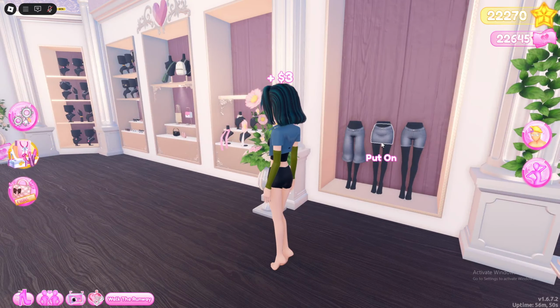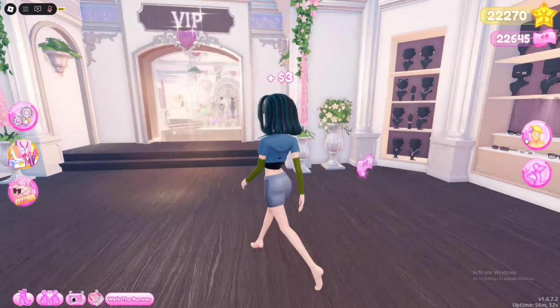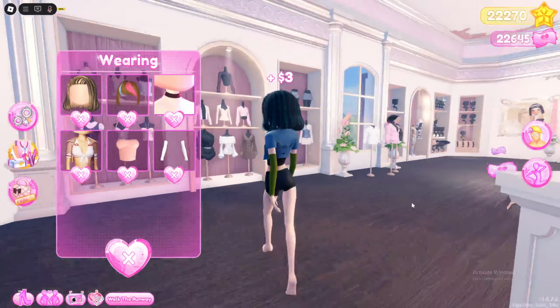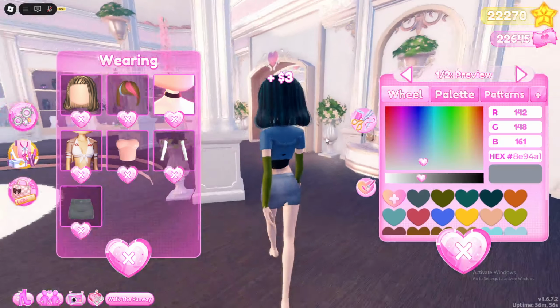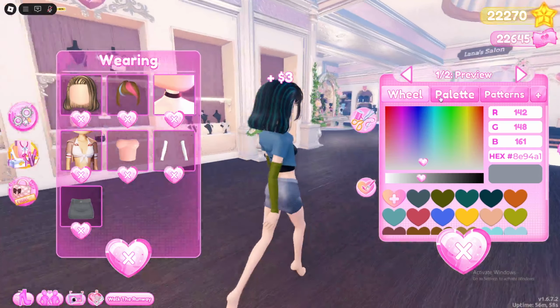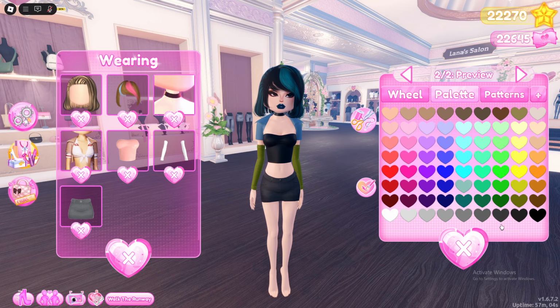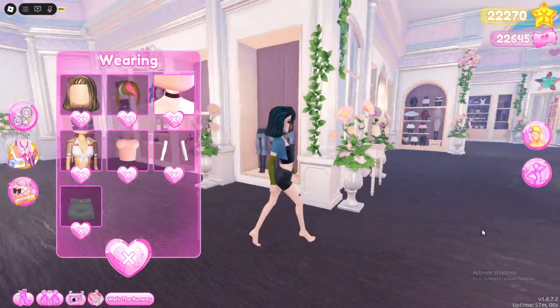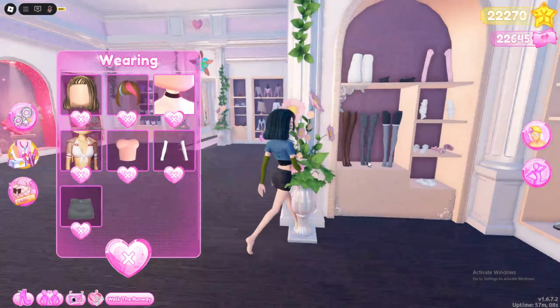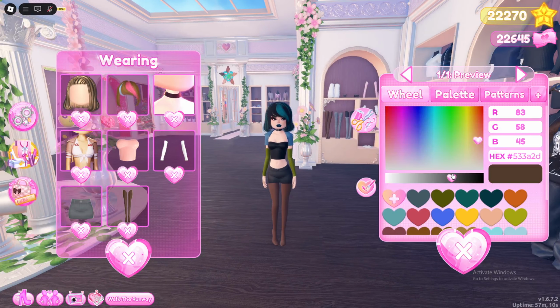I think I'm going to use the other skirt, this one. I think I might change the color though into like a gray instead of a really dark black, maybe like this instead. And then I am going to get these. I'm just going to color it a little bit darker like this.